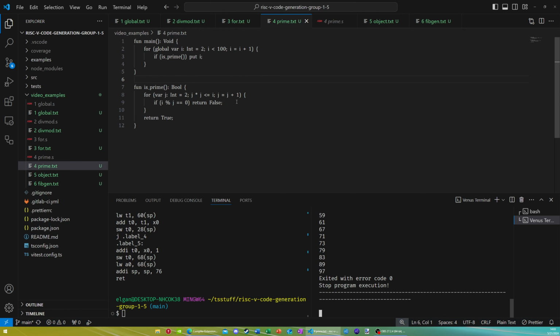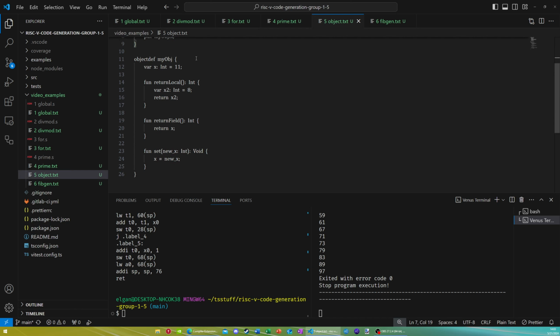but it will work and print all the prime numbers up to 100. So the major feature we added is objects. So this is the syntax for creating an object. Objects can have fields and methods. You can create a field simply using the variable declaration syntax like this. So this object has a field called x, and you can create a method using the function declaration syntax. Methods can return local variables, like this one, which simply constructs a local variable and returns it. They can return fields, so this returns the field x, and they can also modify the object's fields. So the set function sets x to a new value.